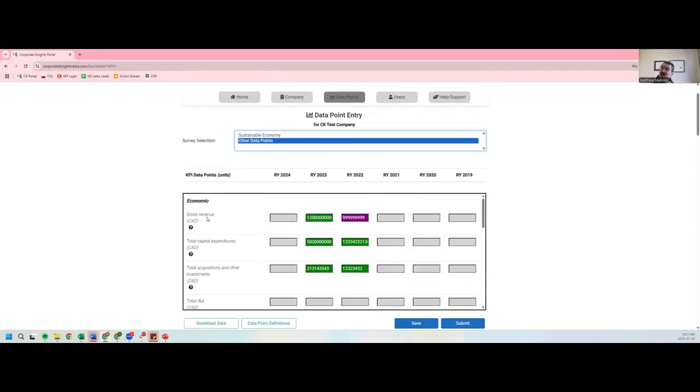For some indicators, there are going to be multiple years that we are looking for data for. So gross revenue is an example. We track from 2019 to 2024. In others, such as fines and sanctions, or the total number of permanent and temporary employees, we are only looking for the current year of data. So in this case, we would only ask you to disclose the 2024 rating year.